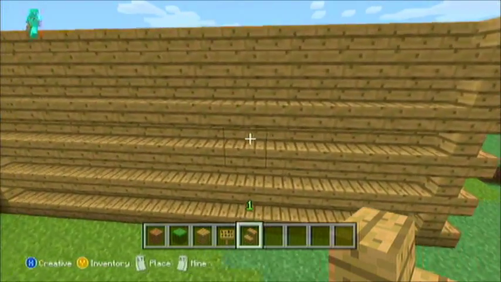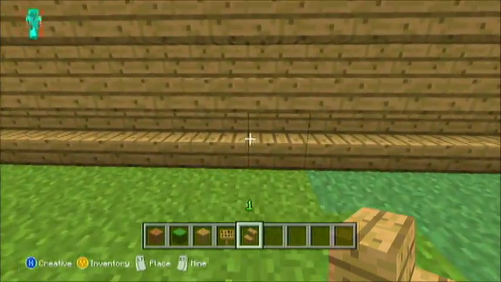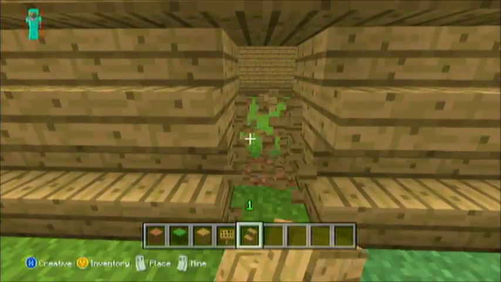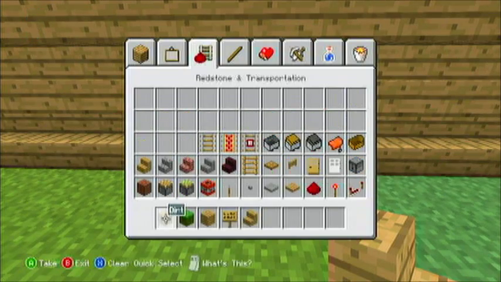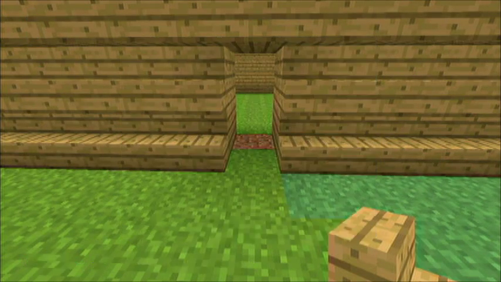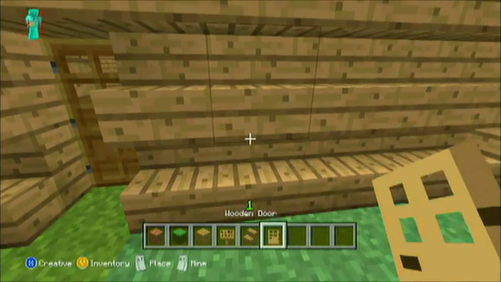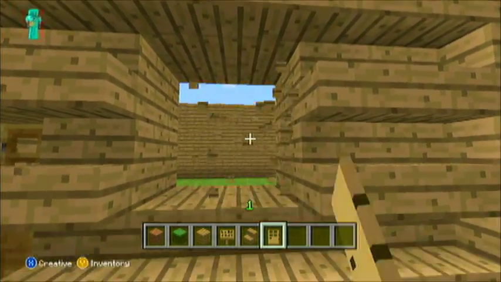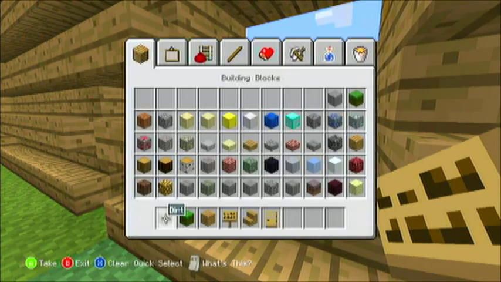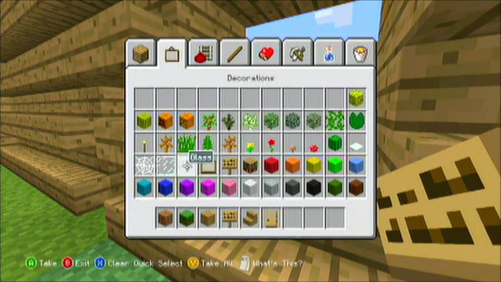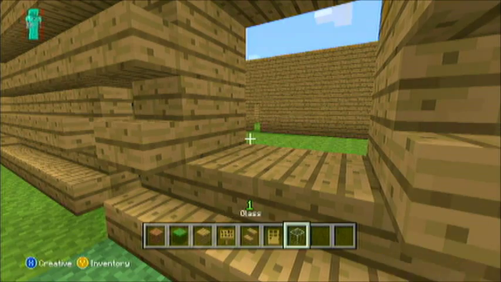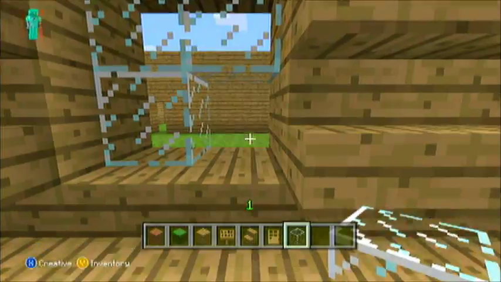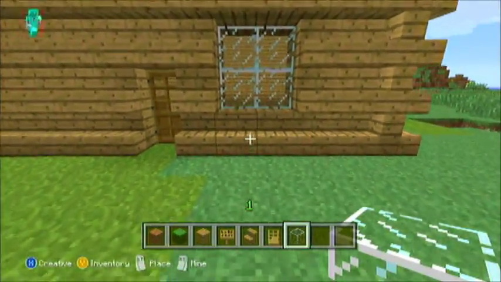All right, I'm going to show you how to do the rest of the house now. You're going to make a little doorway. That's where your door's going to go. Make little window slots. You can either use window panes or glass. I'm going to use the glass. Just like that.